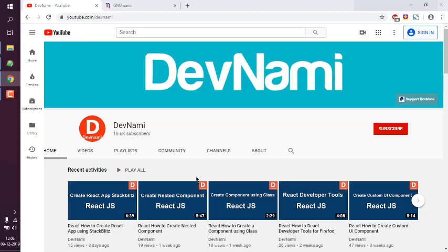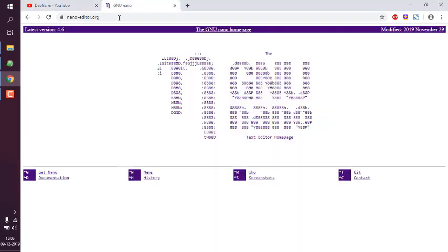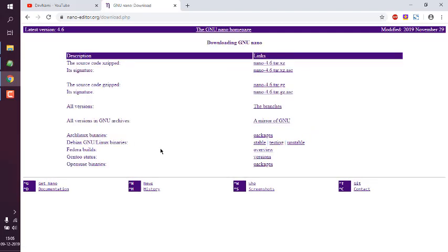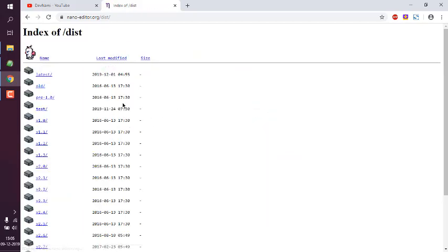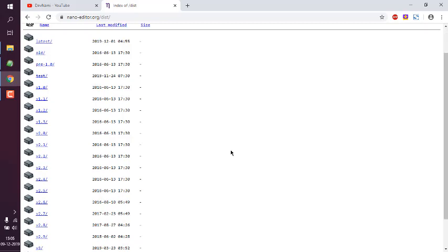Okay, so let's take a look at how you can install GNU Nano editor. So we will go to nano-editor.org and you will find a page something like this. Now to download Nano, click on this Get Nano, and here we have to check for the branch where you have all the versions listed.